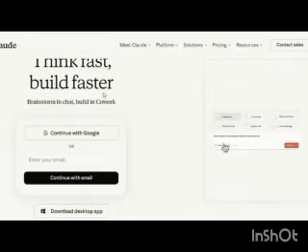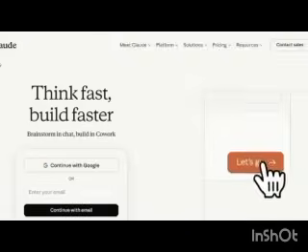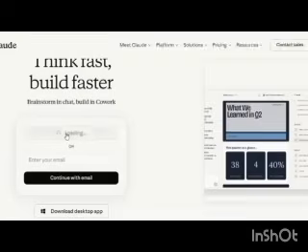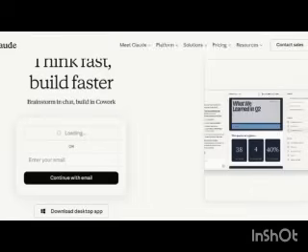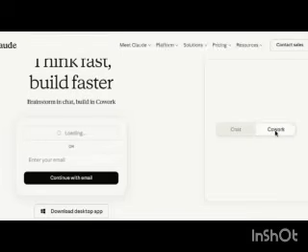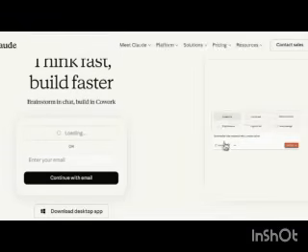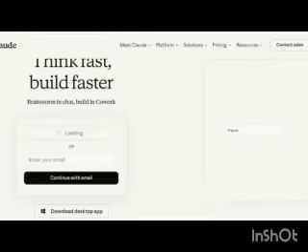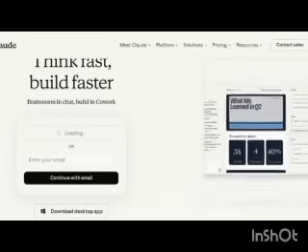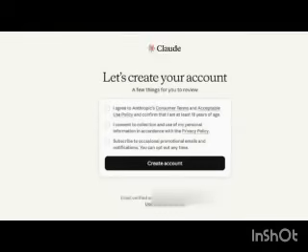So this is how the tab looks. I've opened claude.ai/login. So let's continue with Google. Okay. So I'm going to click on my Google account. It will ask for permissions from Google, whether we can permit Claude to use the information coming from Google. So I'm just going to hit continue. Okay, so let's create our account.